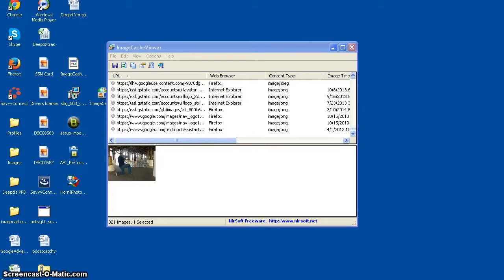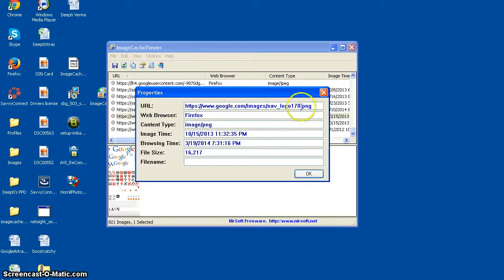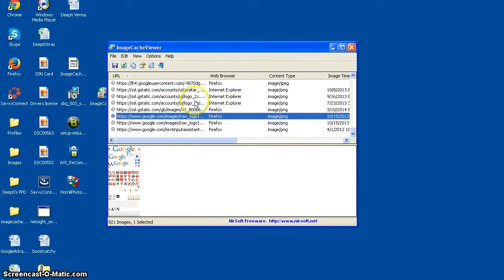It also allows users to view the image within the program's interface, open the URL of the image, and save the image locally, as I mentioned. If you want, you can open it and save it, or open the URL. This is the URL of the image, and if you want to open it, see, it gives the web browser, Firefox, the content type, image PNG file, the image time, the time it was created, the browsing time, which is right now, the file size, and the file name if you want to give it. So this is all the software does.